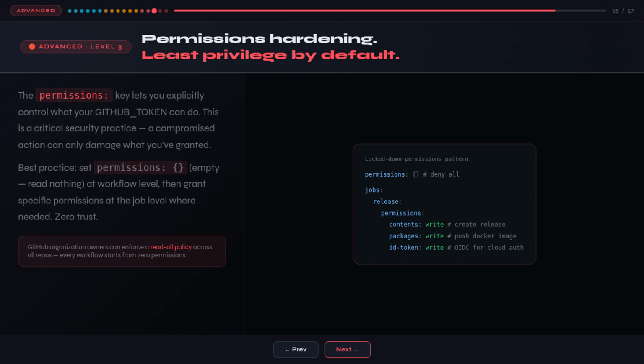By being explicit at the job level, you've built blast radius containment directly into your pipeline architecture. Even if a malicious action runs inside the release job, it cannot touch your packages. Even if the test job is compromised, it cannot push code. Defense in depth, expressed in YAML.